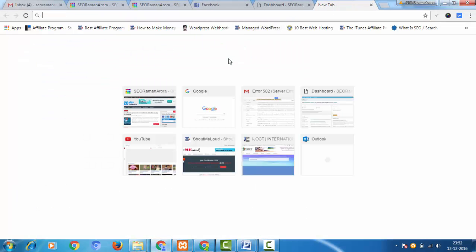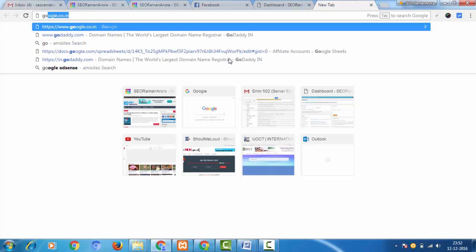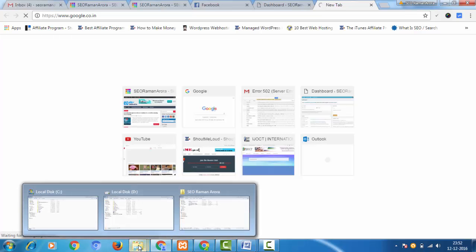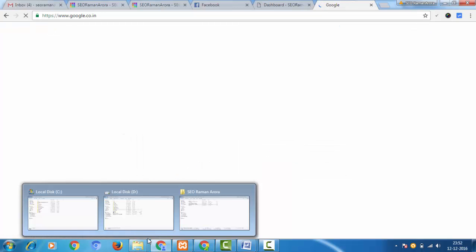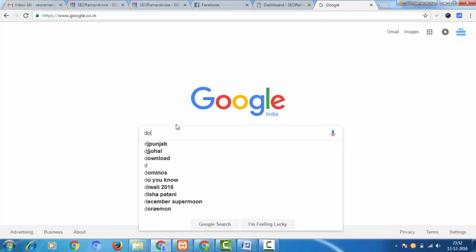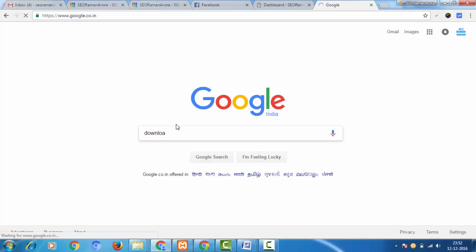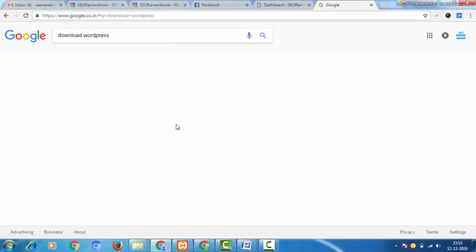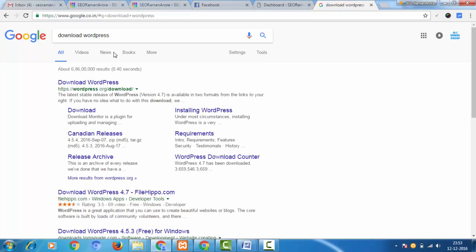I'll download WordPress from Google, and you can download it from the download WordPress page, or it will be displayed on your screen, and you can easily download it in a few steps. Always prefer an updated version of WordPress.